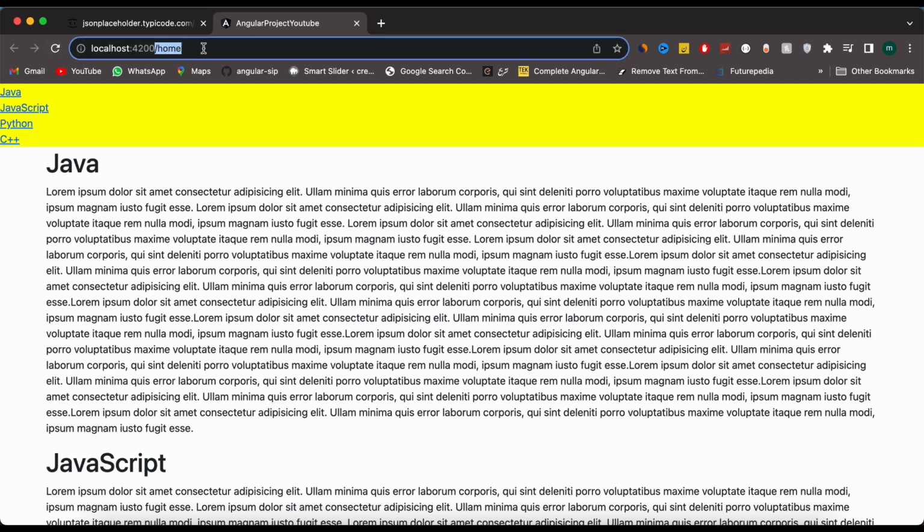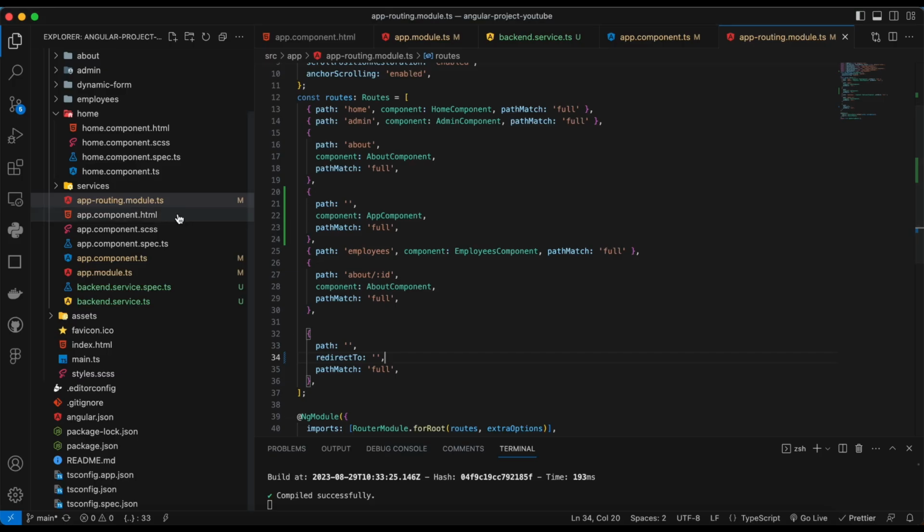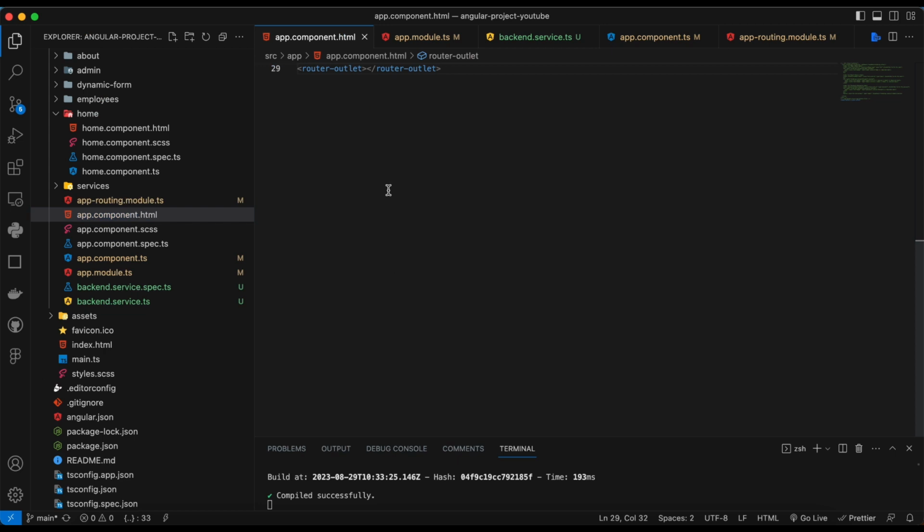So this is inside the app, and let me just check whether it works or not. So it's working now.